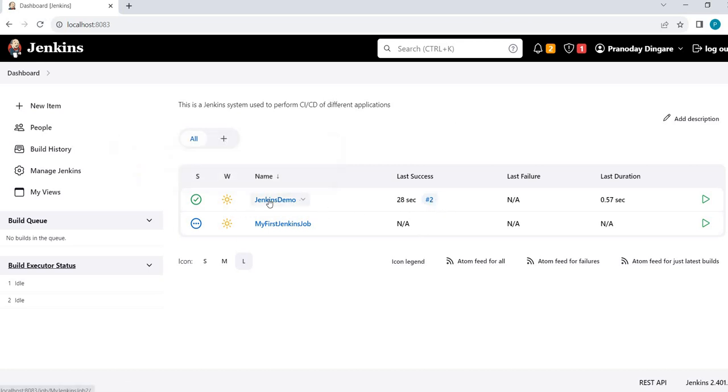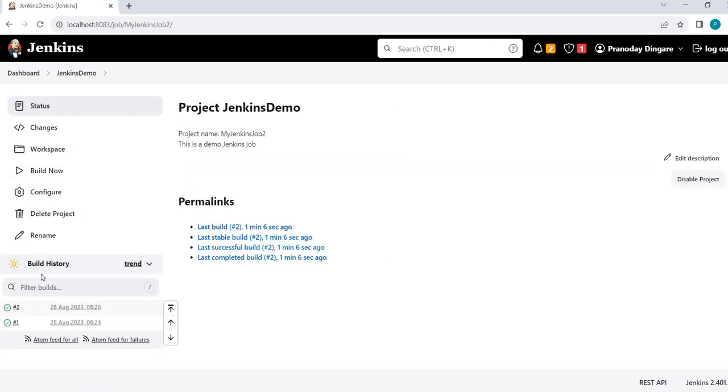Now for this job, we have a total of 2 builds executed. Let's go inside this. You can see here the build history. There are 2 build executions which are done, build 1 and build 2, and both the builds are marked green. So it indicates that both the executions are successful.